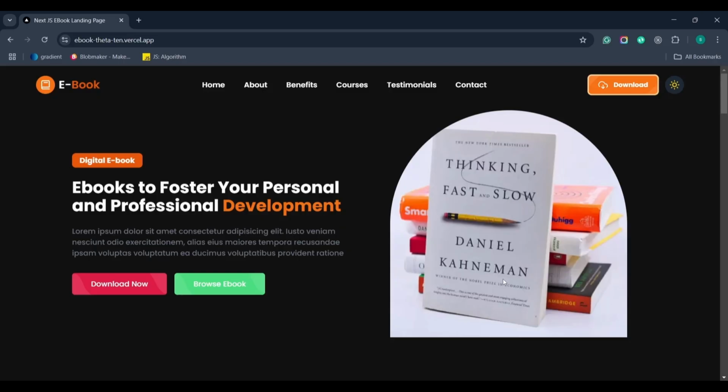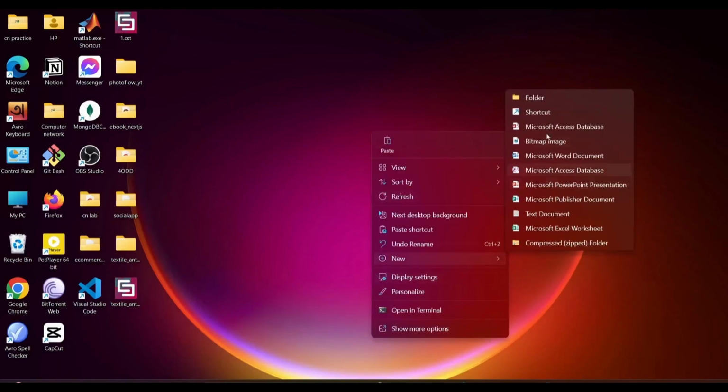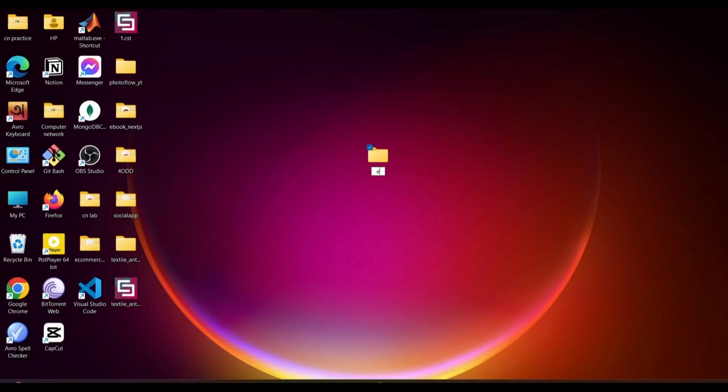So without wasting our time, let's start building this amazing landing page. Now let's set up our project. So first I'm going to create a new folder on my PC, and I'm going to name it ebook YT. And then I'm going to open this folder with my Visual Studio Code.